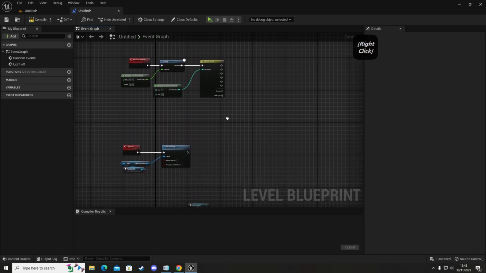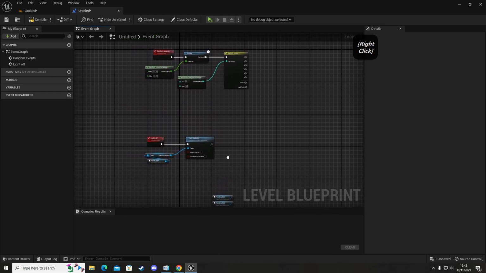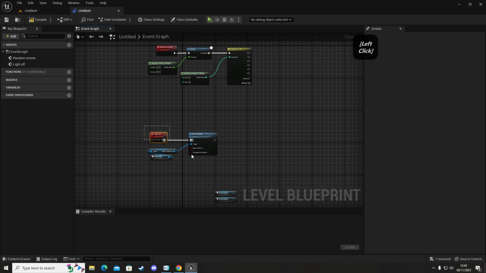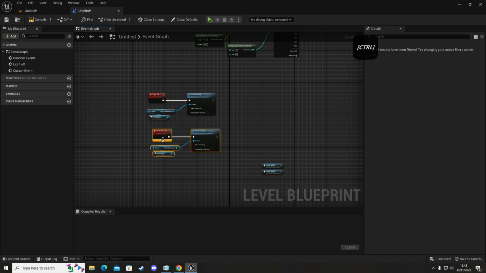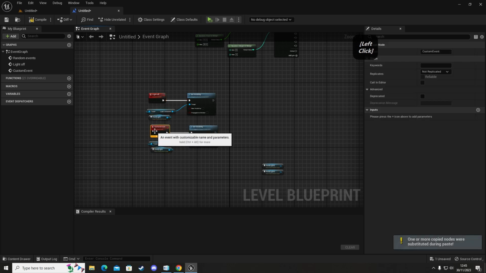And then we're going to create another event for this one. So let's copy that and paste it. Let's make this one light on, sorry. Let's change that one to light off one, light on one.